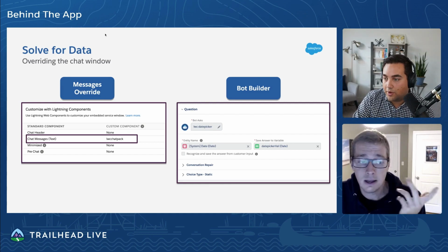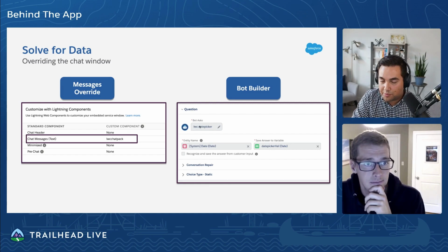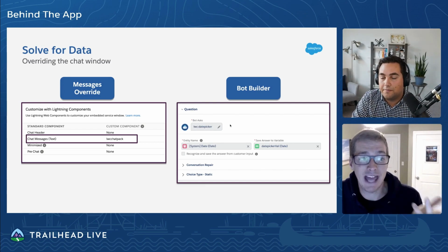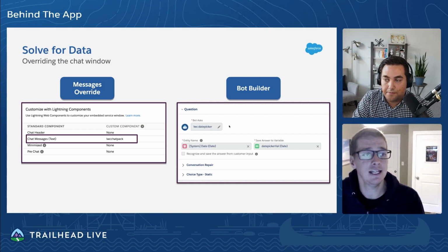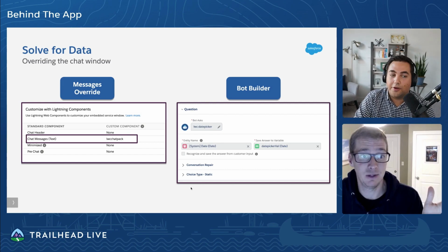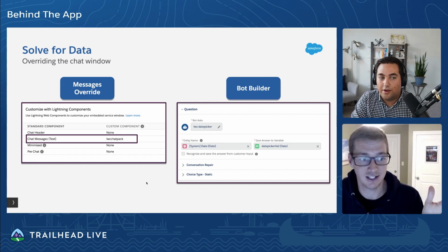So I see here we have that bot asks. Is this what's being pushed into the LWC? That's being pushed to the message. Yeah, if you didn't override the embedded service deployment, it would just show that text. Cool. So it would just show that LWC date picker text. The bot would just show that.